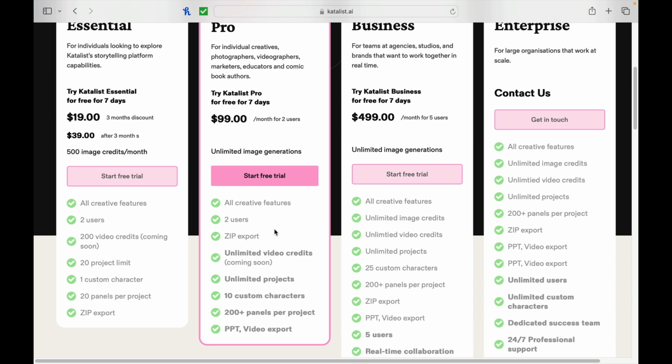Now, with the Pro, the reason why everybody wants to use it is because you get unlimited video credits. You can also have unlimited projects. You get 10 custom characters. So if you really want to import your own images from Midjourney and stuff like that, or any other AI generator that you use to create your own characters, feel free to do that. You get 10 characters with that, and 200 plus panels per project.